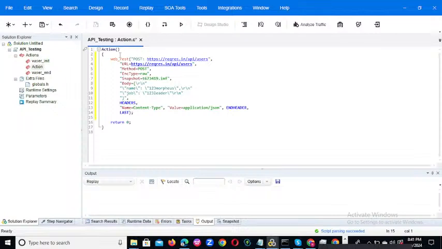Then Kiran, could you please tell me where that option is showing API testing, how it's showing in LoadRunner?